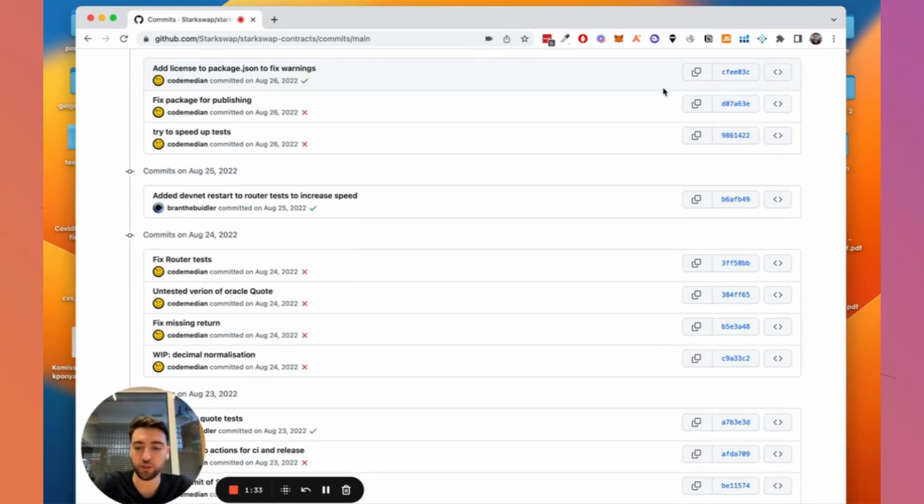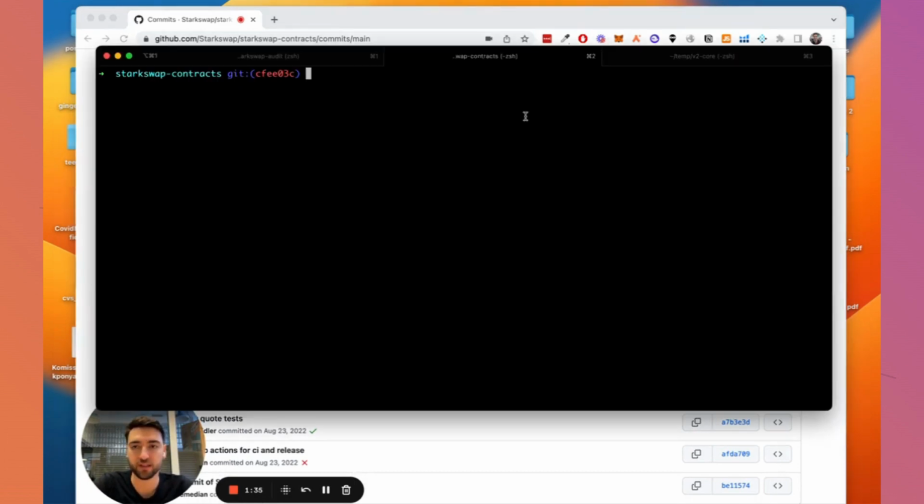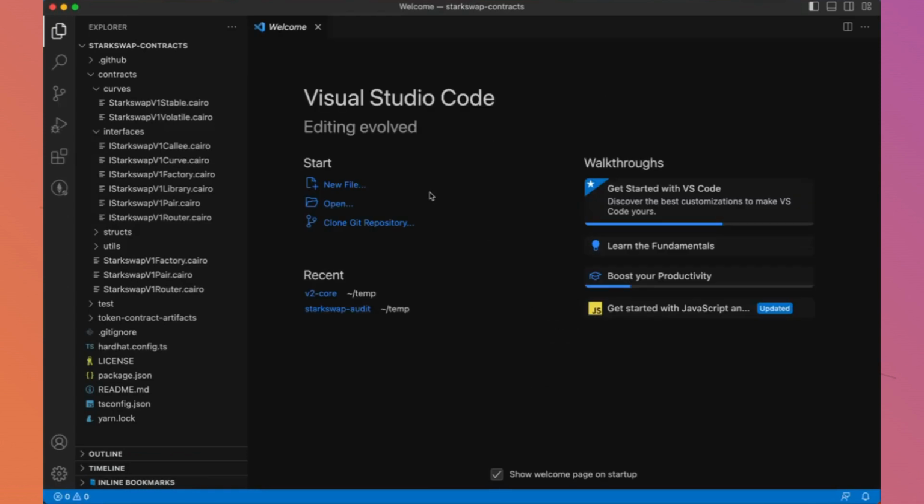Okay, so I just so happen to have this git commit over here ready on my machine. And let's fire up Visual Studio Code, and begin talking about this.